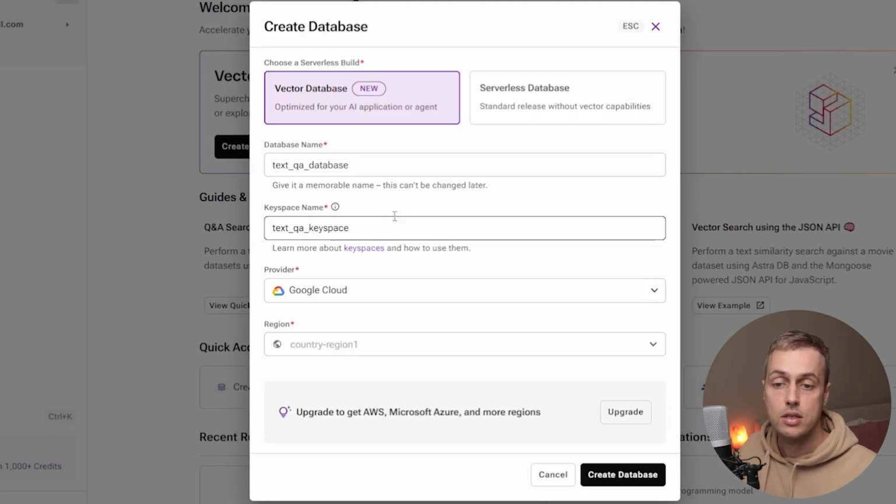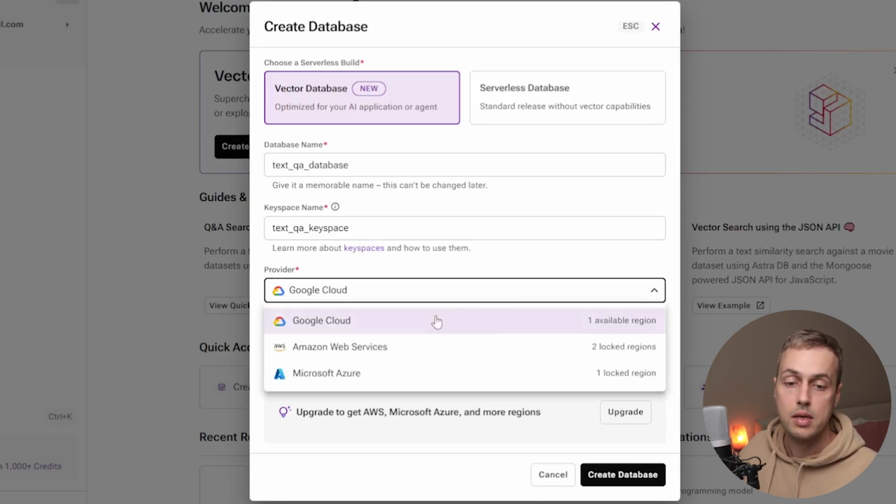And when you're creating these, you can click this link to learn more about key spaces in Cassandra. But for now, we're going to move on, and the provider is going to be Google Cloud Platform. If you're using the free tier with Astra DB, you are going to have to use Google Cloud Platform, but if you are on the paid plan, you can use Amazon Web Services or Microsoft Azure.